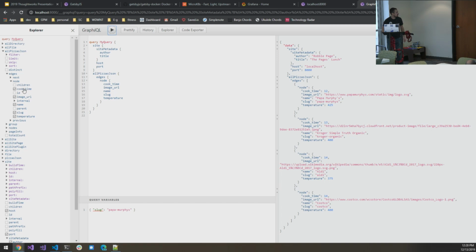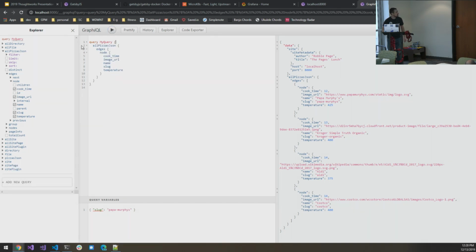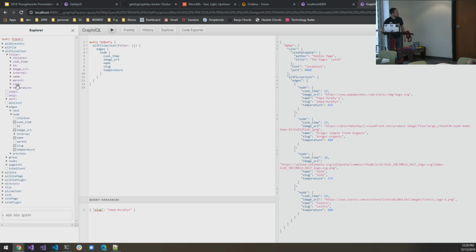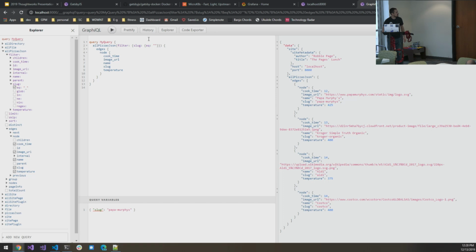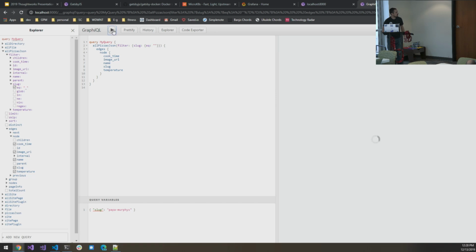Check this out. I can take this site thing off because I don't care about that right now. If I go to all pizzas, I can add a filter where the slug equals something. If I run this again, it's going to give me all my pizzas. Or none of my pizzas, because empty string. The slug is blank. Sorry, none of my slugs are blank. But if I go to Papa Murphy's, you can hit Control-Enter here and run it. Look, I got the one.